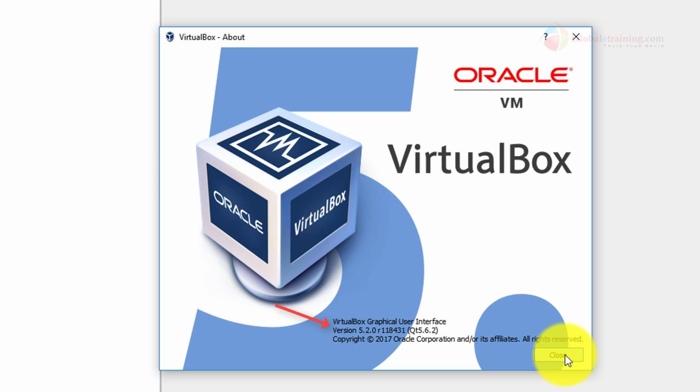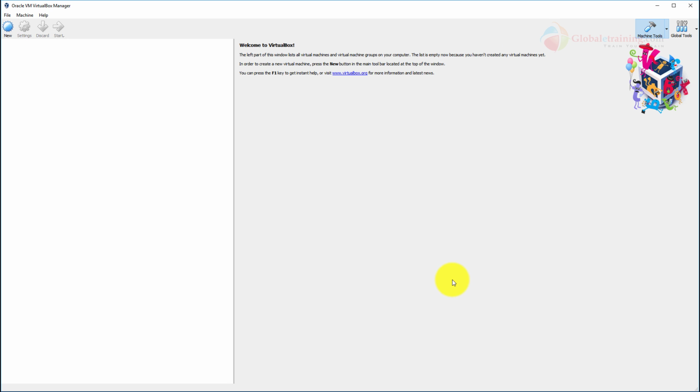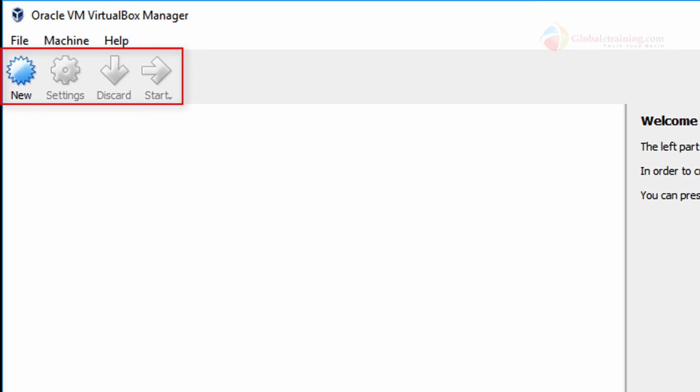Now let us talk about the icons under the menu. New is used to create a new virtual machine. Settings is used to display the settings of the virtual machine selected. Discard lets you discard a saved state.